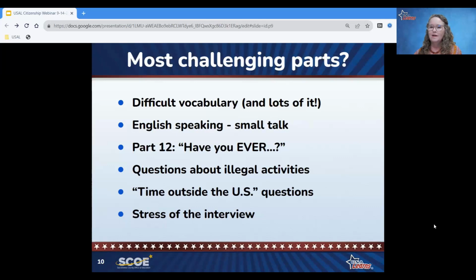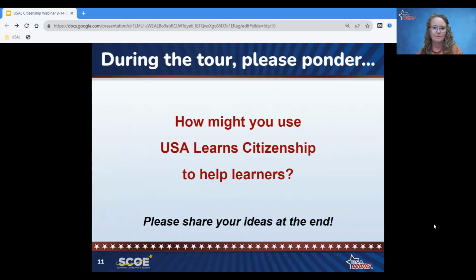And so we want to make sure that they understand to keep track of those dates of coming and going, and make sure they don't stay out of the US too long, all of those kinds of things. And then there's just the general stress of the interview. I mean, that's got to be a very stressful day, lots of unknowns. And so we try to help people feel comfortable and know what that process looks like so that they can feel comfortable during their interview.